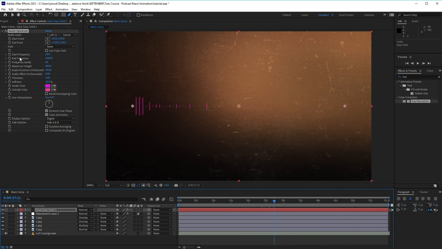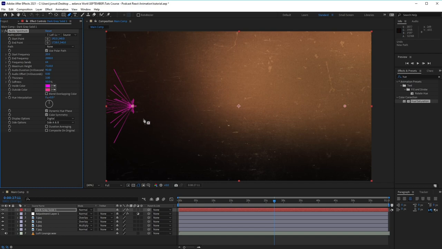So next, we have this use polar path option here. If we go ahead and select that, this sort of warps and squishes everything to the start point, which can be quite interesting, especially if we go ahead and increase the maximum height here. You can get some really cool effects with that. However, for this tutorial, we want to keep things looking quite simple. So let's go ahead and unselect this and check out what other options we have here.